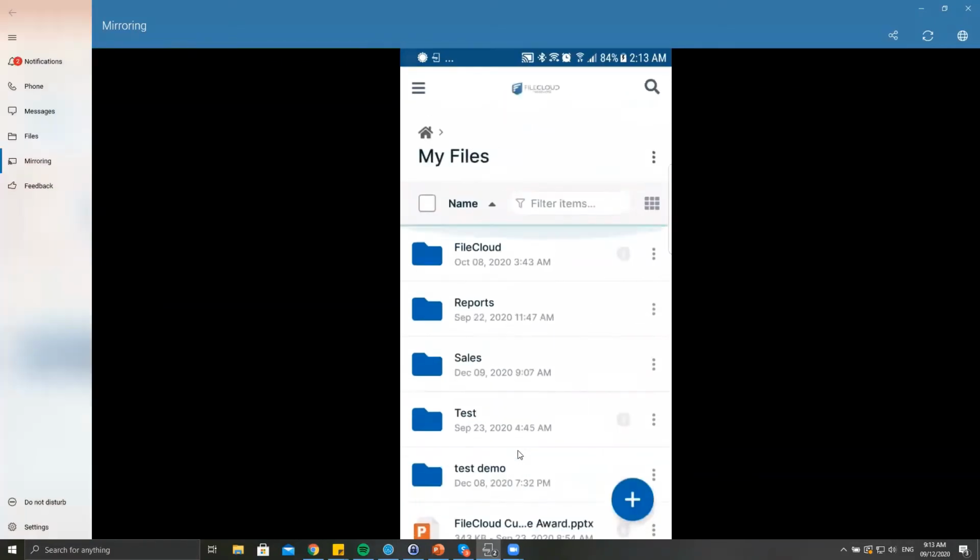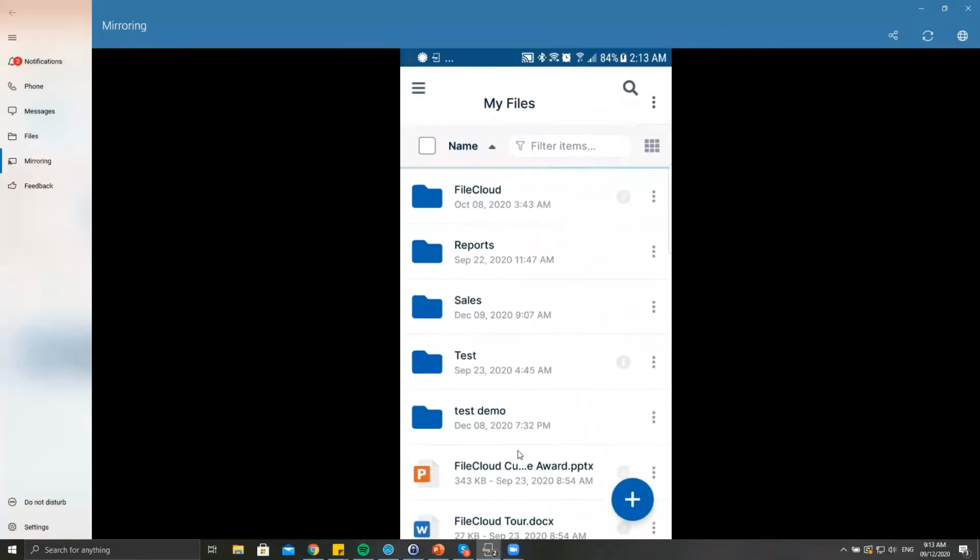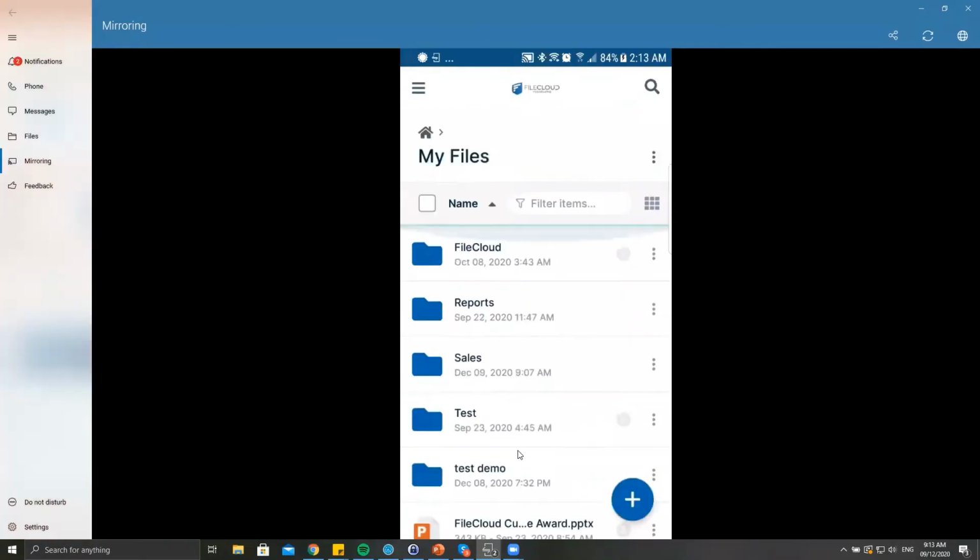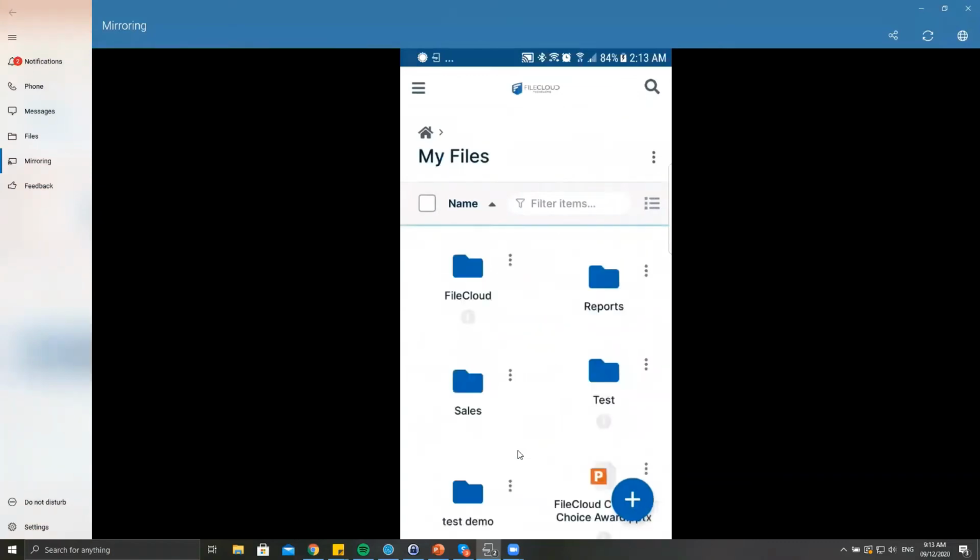As you can see, our FileCloud Mobile is more intuitive now. It's easy to understand and navigate around the interface. Right, so we can also change that one.